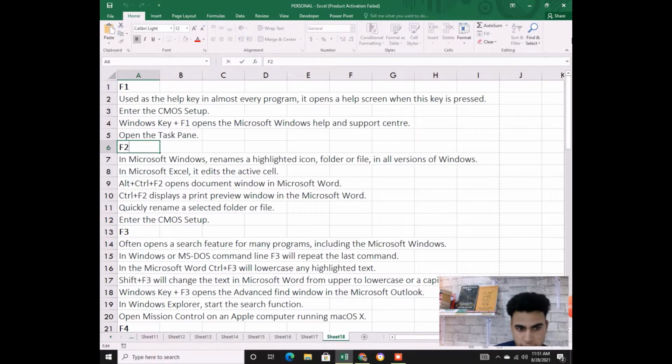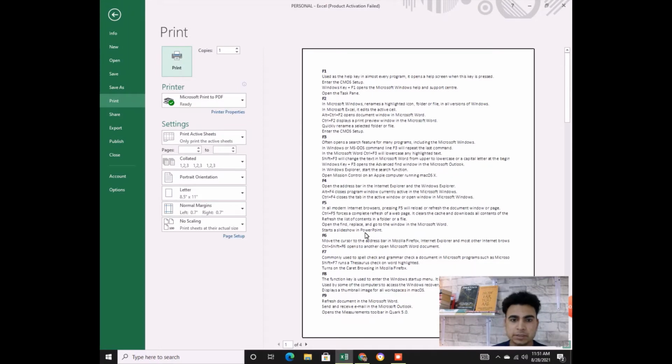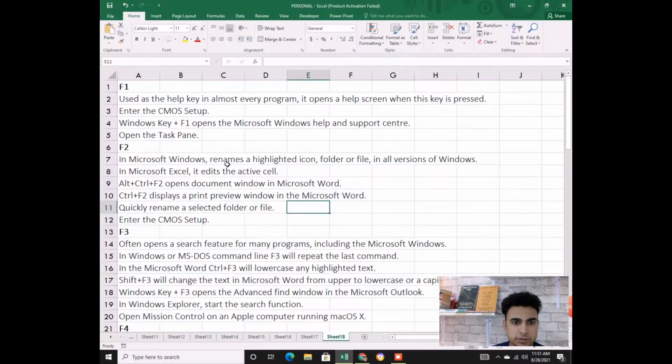To open a Microsoft Word document, you can press Alt, Control and F2. Control F2 displays the print preview. It works for both Word and Excel. Let's try it out. Control and F2. When I press Ctrl F2, you see the print preview. Let's go back. If you want to rename any selected folder or file, that is how it also works. You just press F2.